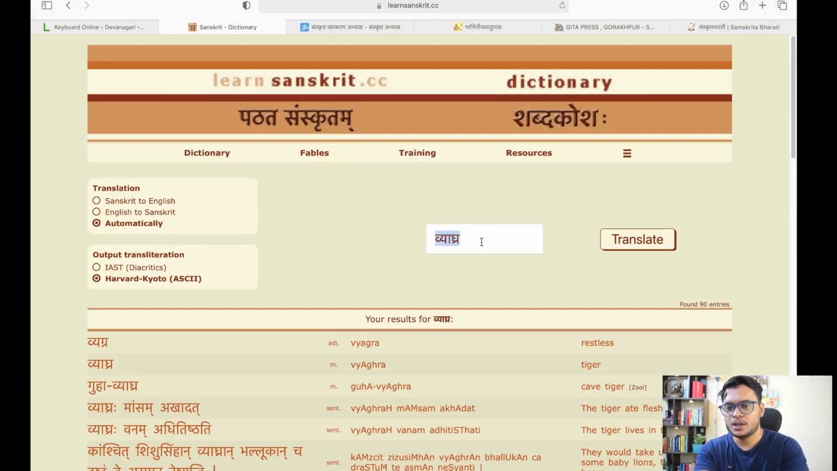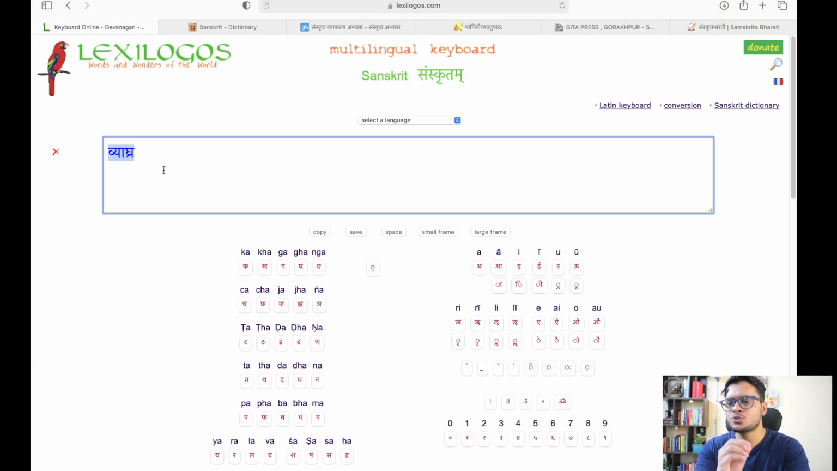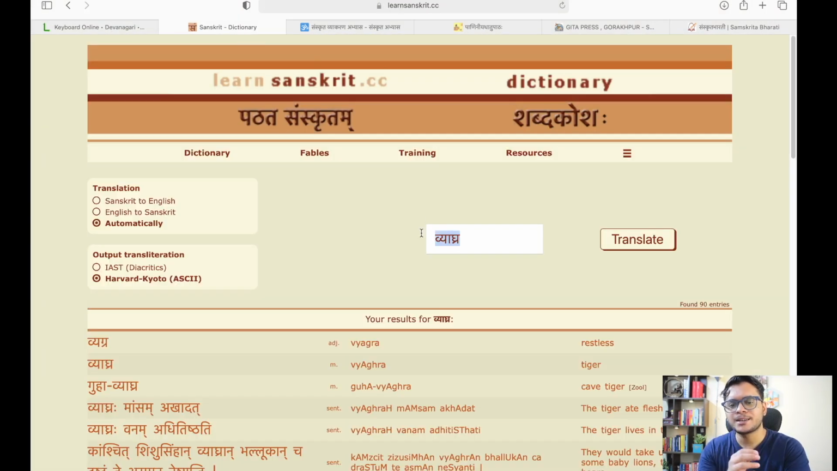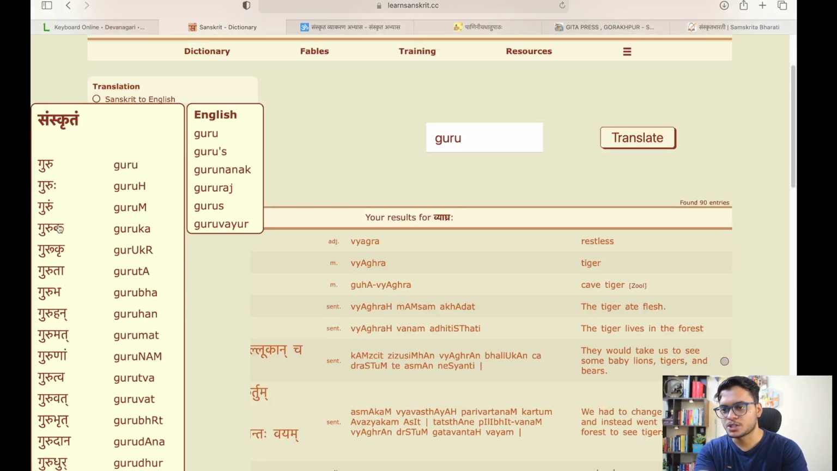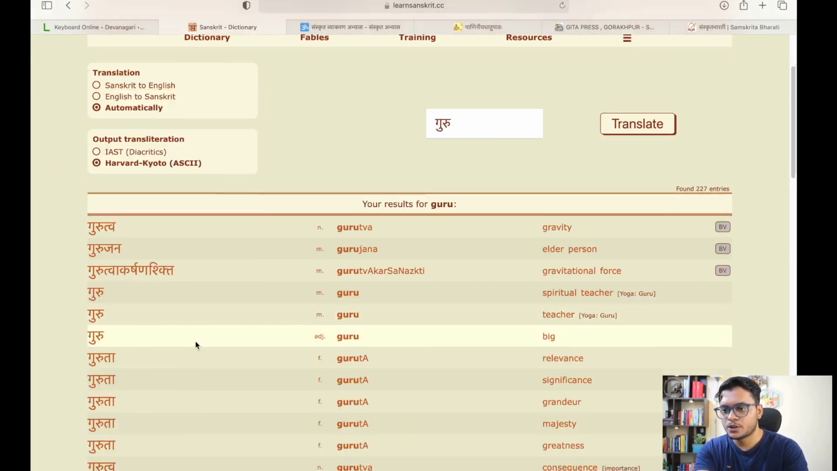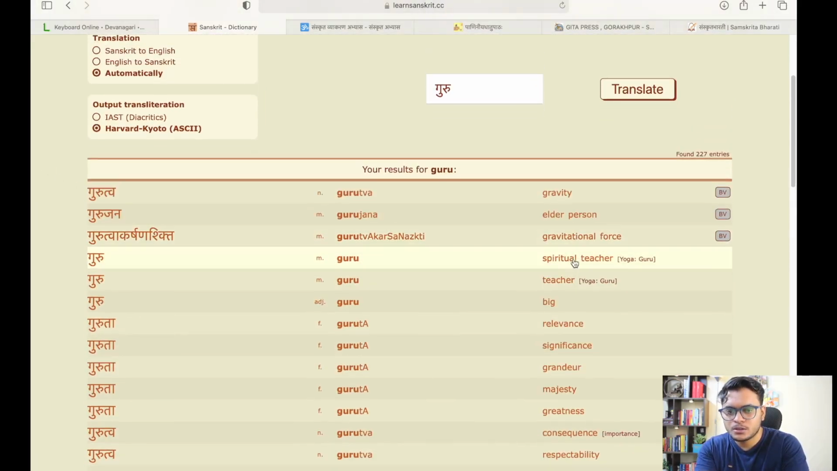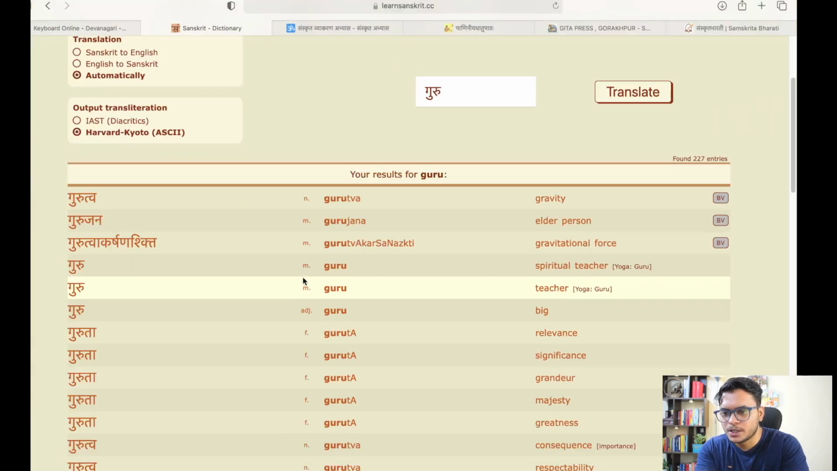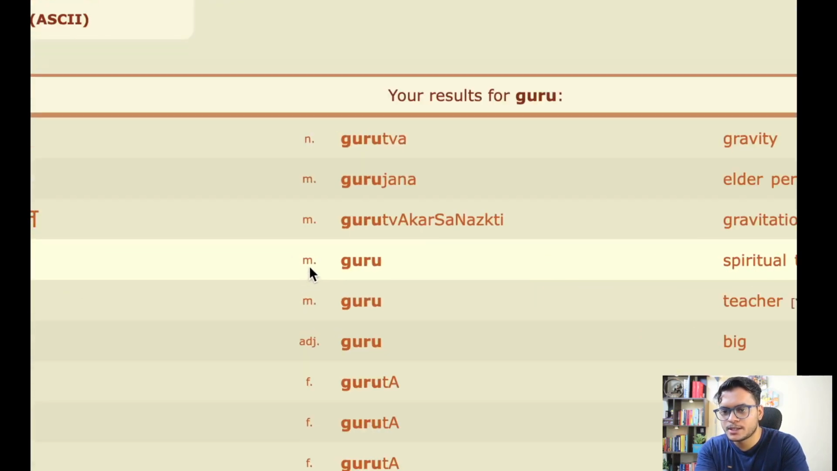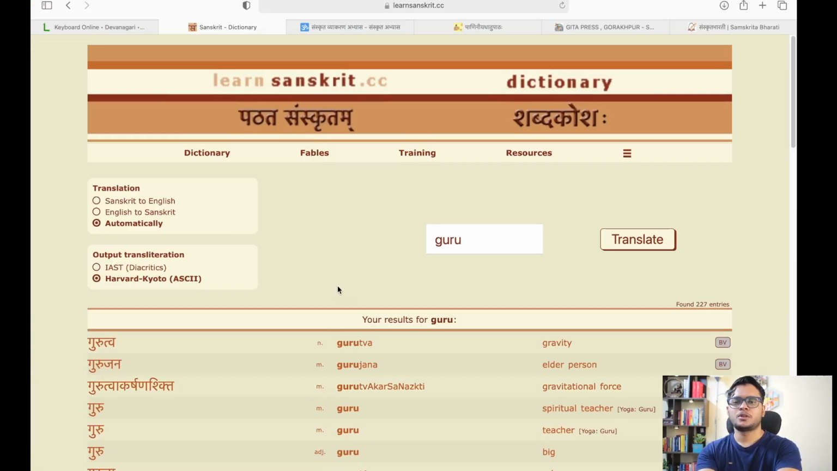You don't need to write it elsewhere and then copy and paste it there. You can simply write directly here also. So suppose you want to know the meaning of the word Guru. As soon as you type here, it will also give you suggestions. So yes, we are looking for this word Guru. Click on it. Here, it will show you spiritual teacher, right? Or simply teacher. What is the gender of this word Guru? It is masculine gender.